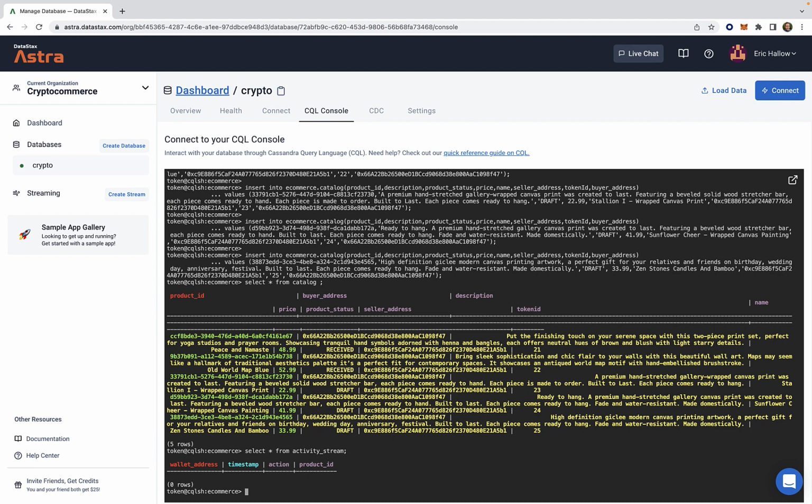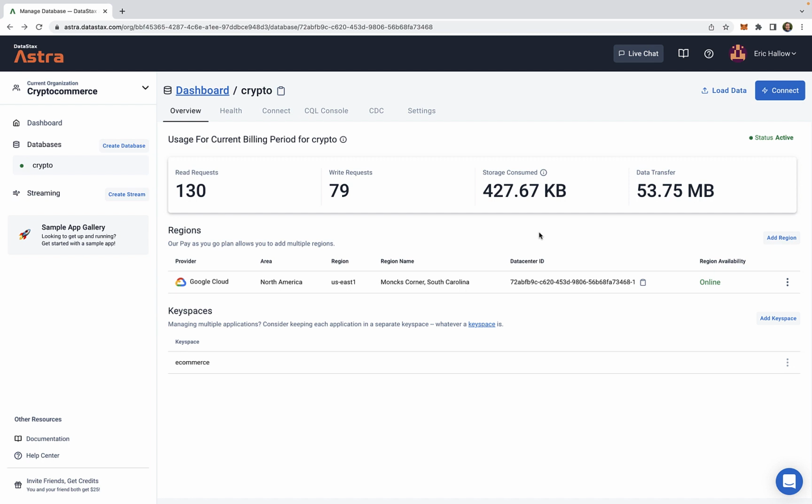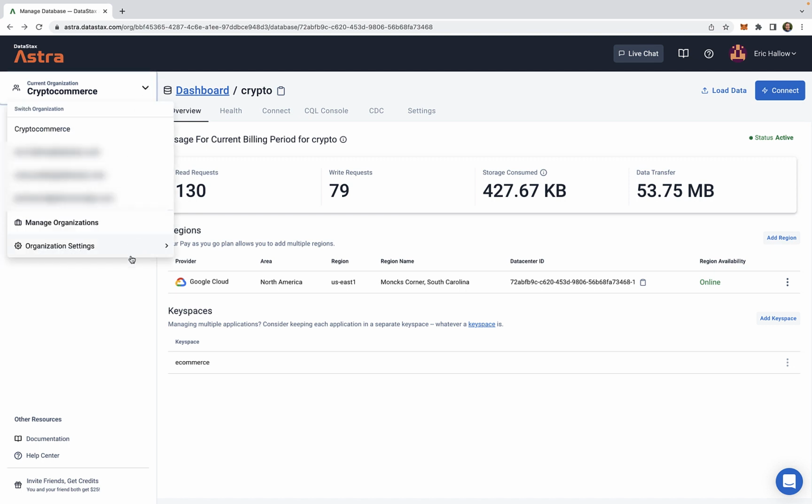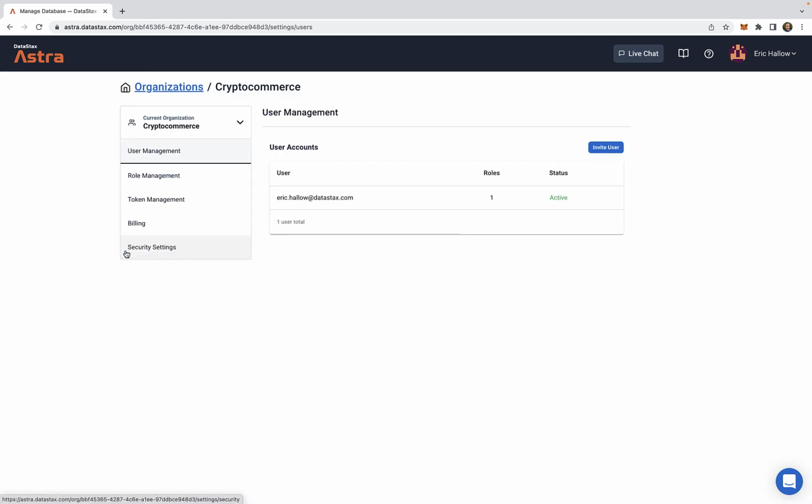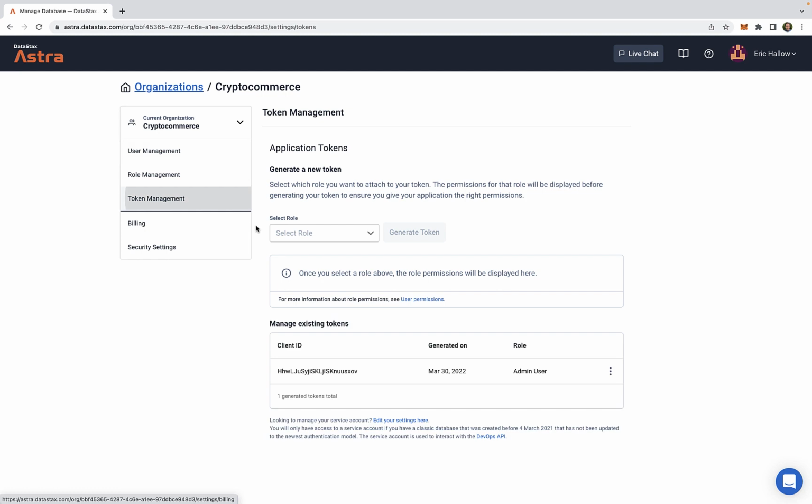We'll be using post requests in order to add this data as the user walks through the buying and selling process. So the next step will be connecting our application to our Astra DB. In order to do that, we're going to have to create an application token. We're going to click on the drop-down, Organization Settings, Token Management, and here we can create our token.